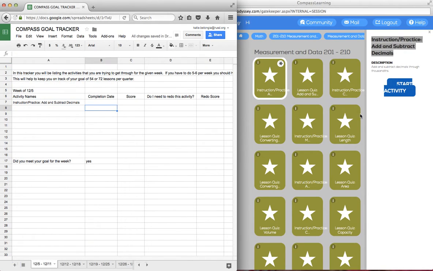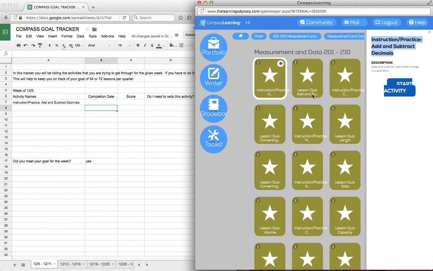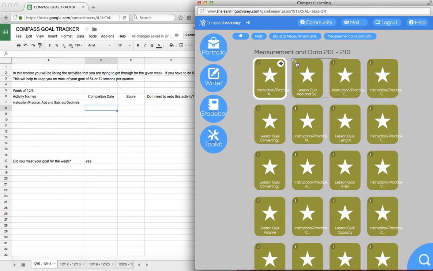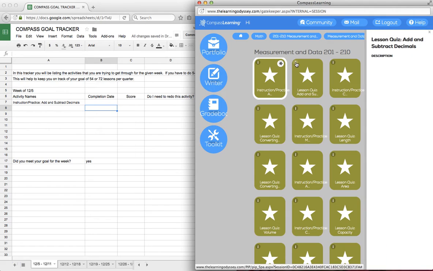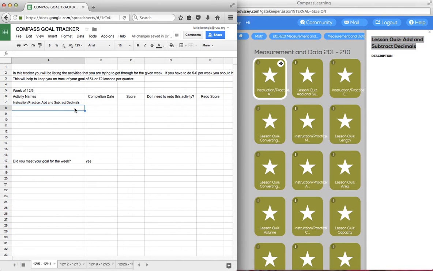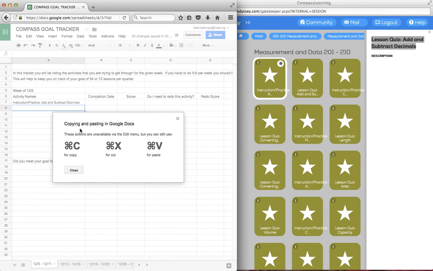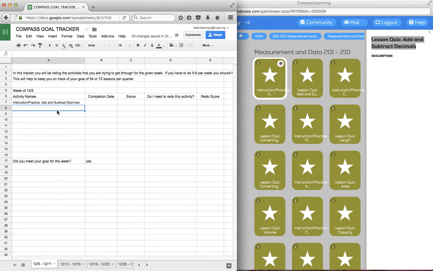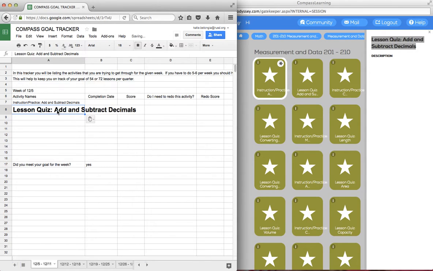Right? So then what I would do is I would come back over to my Compass and I would look at the next lesson. And I would click on the information and I see that it's a lesson quiz. Again, I'm going to copy and then I'm going to come over, and if you need to right click, you can right click and choose paste. Okay, in Google Docs though, they typically make you use your commands. So in this case, it is Control V.